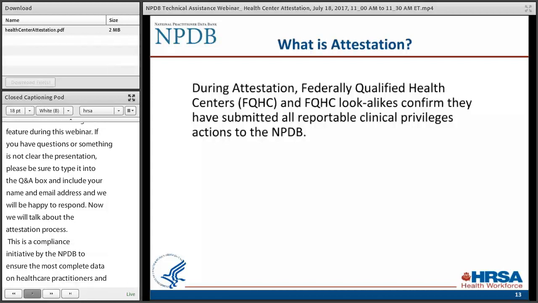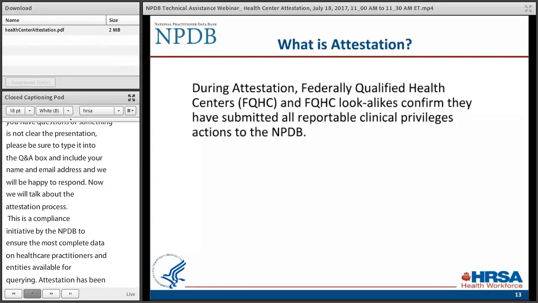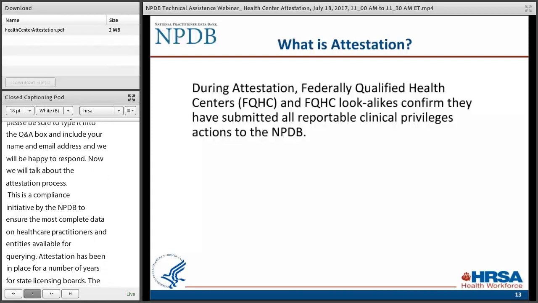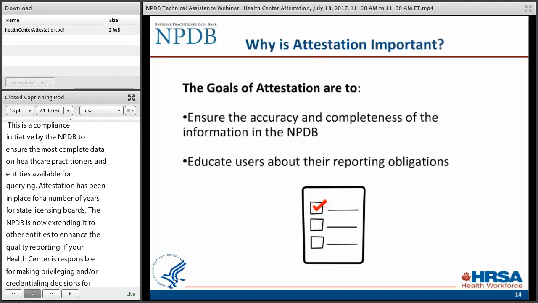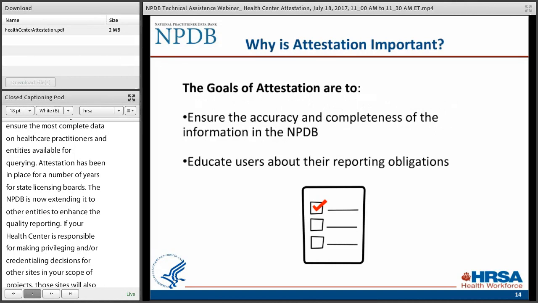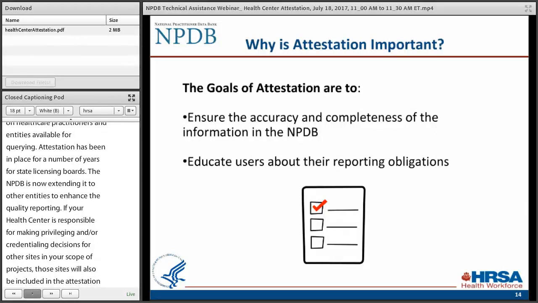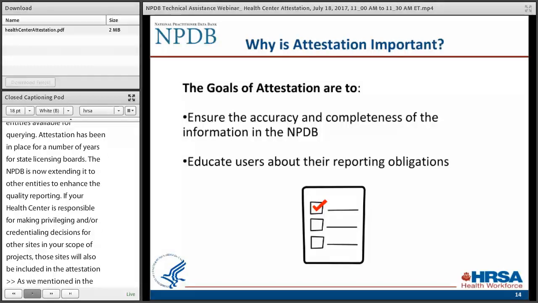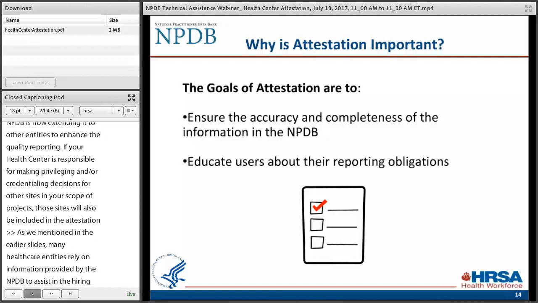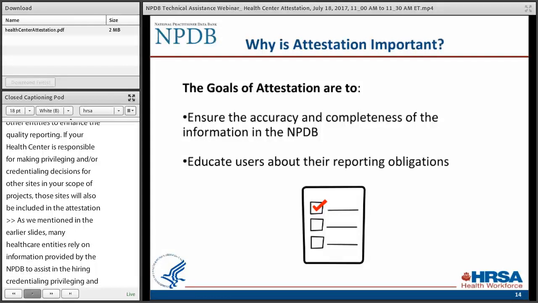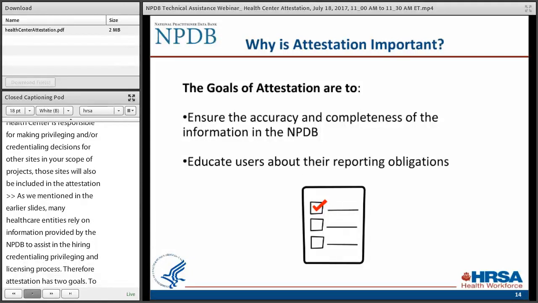If your health center is responsible for making privileging and/or credentialing decisions for other sites in your scope of projects, those sites will also be included in the attestation. As we mentioned in the earlier slides, many healthcare entities rely on the information provided by the NPDB to assist in the hiring, credentialing, privileging, and licensing process. Therefore, attestation has two goals: to ensure the accuracy and completeness of the information stored in the NPDB, and to help educate users about their reporting obligations.